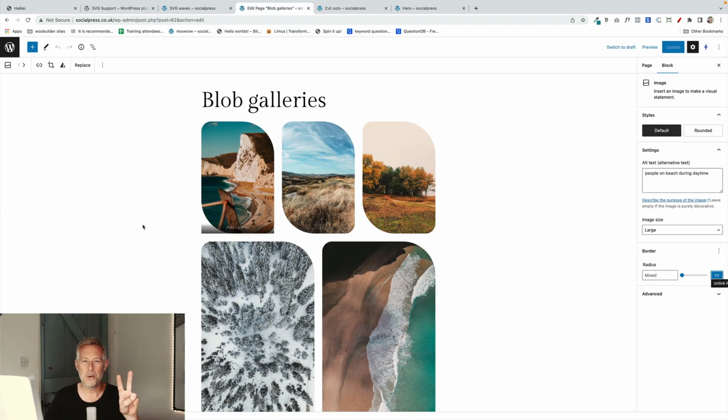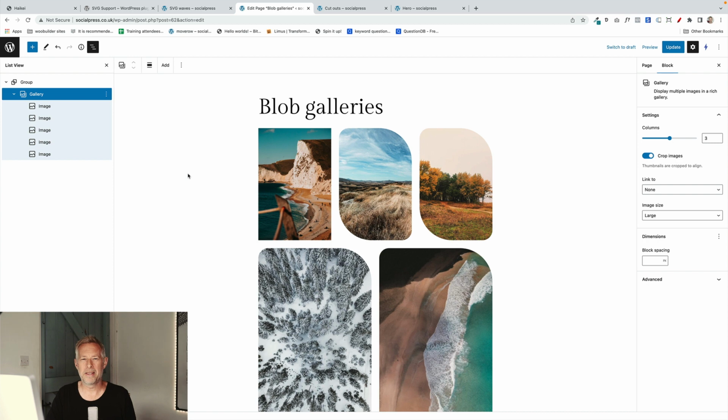it. Idea number 2 is to make your galleries more interesting by adding different radiuses or radii, I'm not sure which is correct, to each of your corners. If you look over on the left at the list view, you can see that the gallery block is actually a container block and each image block is its own discrete block within it. That's great because now we have more control over each image block.